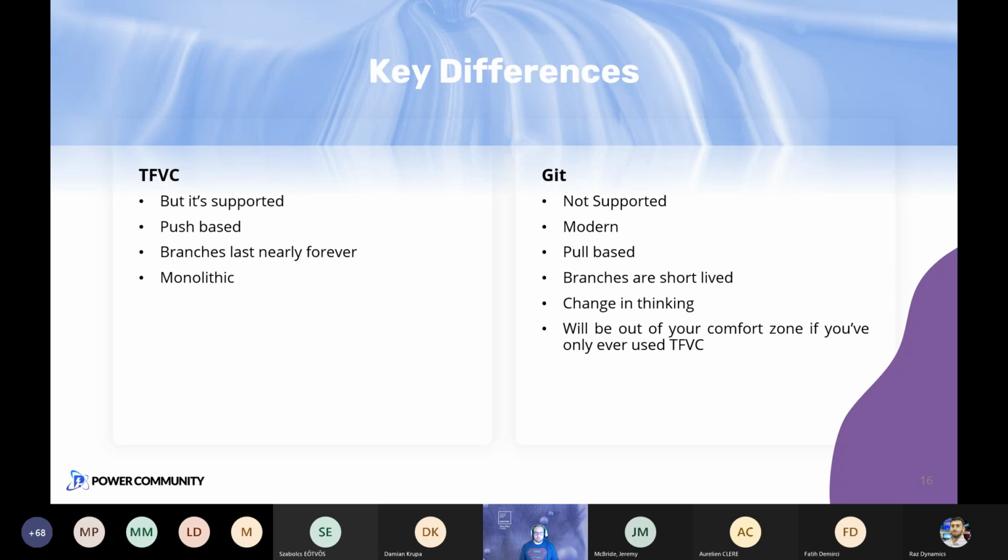You're going to do your work. You're going to signal that you're done with your work. I'm going to accept it, and that branch goes away. And that's just part of the life cycle.